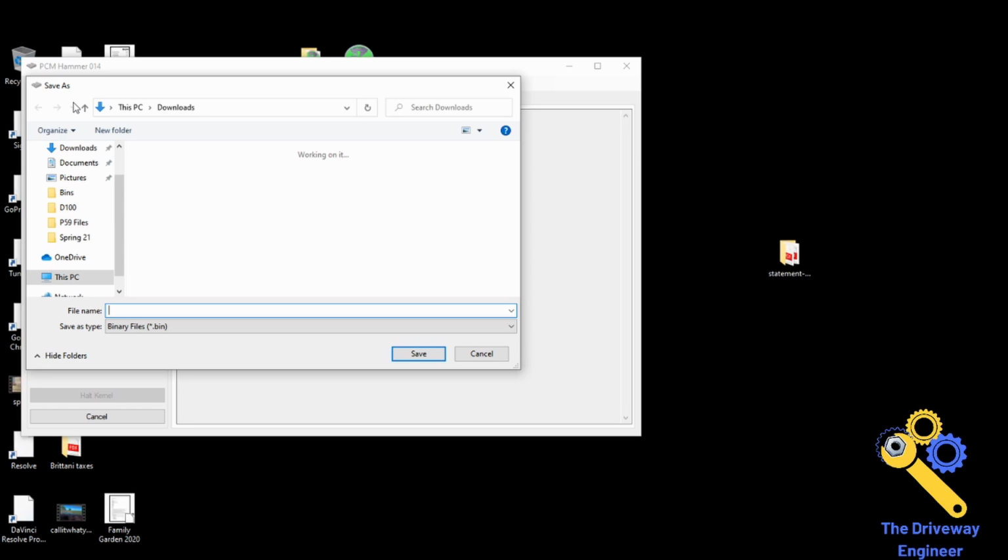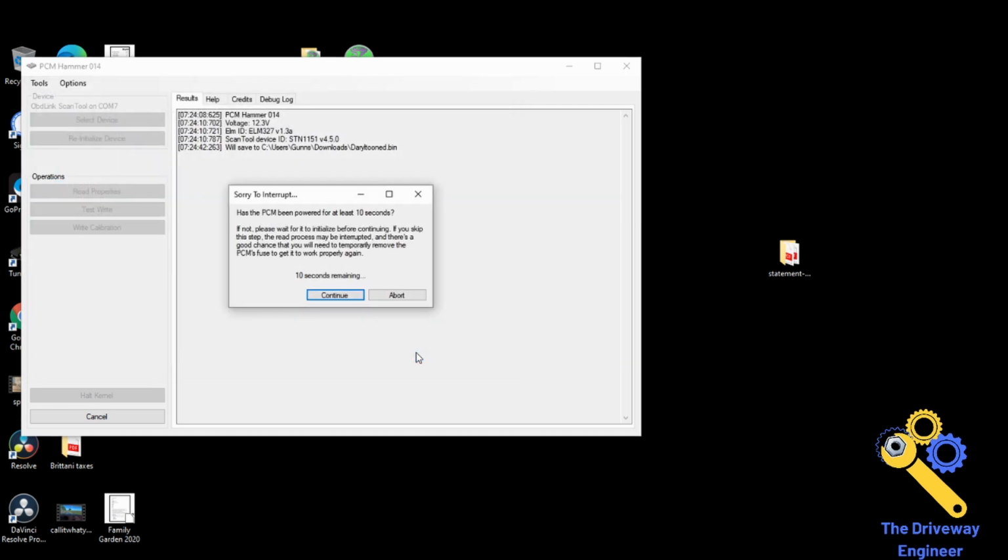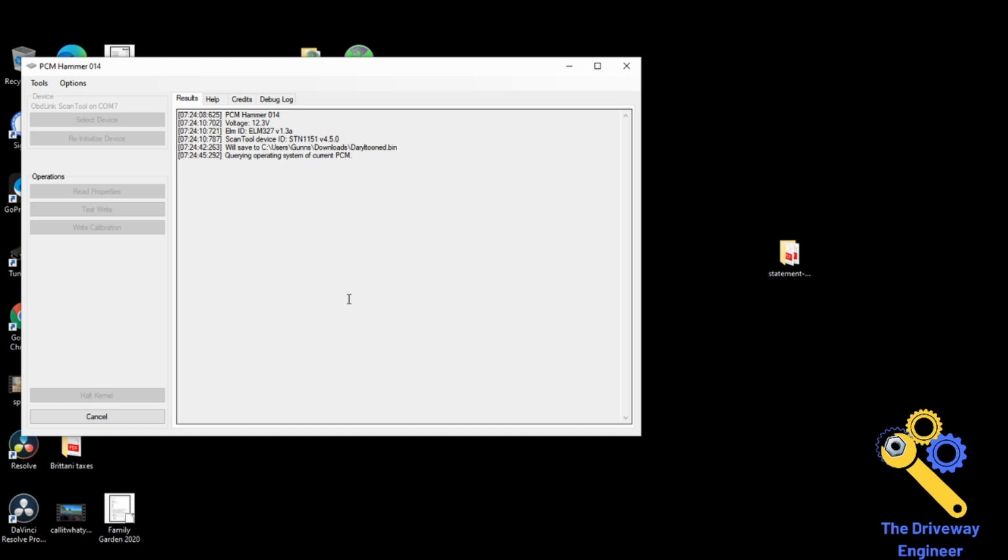So anyway, using PCM Hammer 14, I did a full read of Daryl's PCM onto my laptop. I named it Daryl Tune. I saved it. I passed through the warning. It had been powered up for more than 10 seconds.